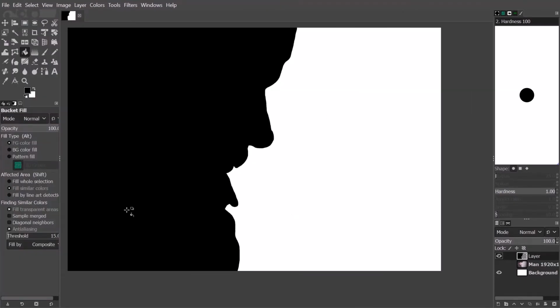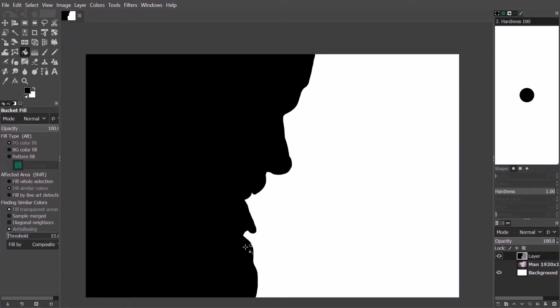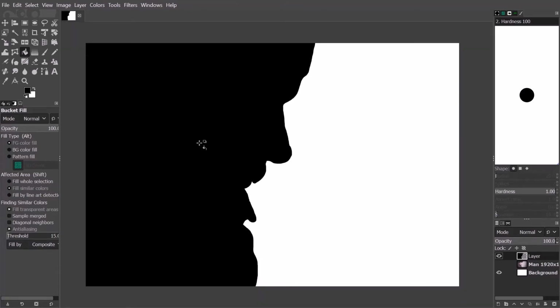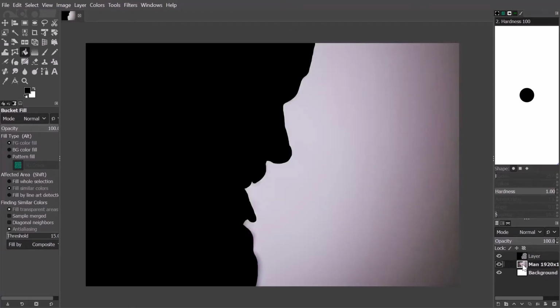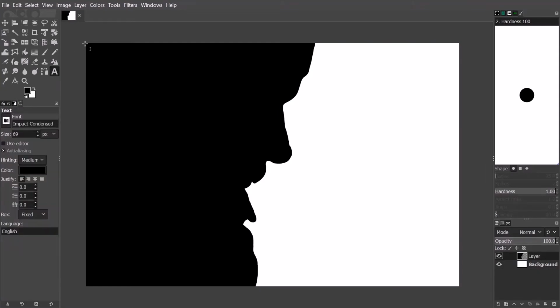There, so what we're going to do is fit the text in this silhouette. So let me get rid of this image here, and now here's the part where we start writing.